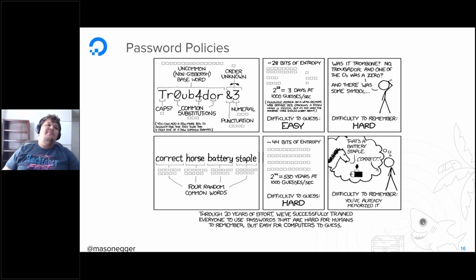There has never been anything better on password policies than this XKCD comic, which essentially states that over the last 20 years, we have successfully trained everyone to use passwords that are really hard for humans to guess by requiring uppercase letters, numbers, special symbols and all of this stuff. But it makes it really easy for computers to guess.